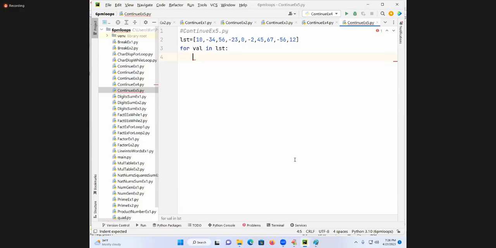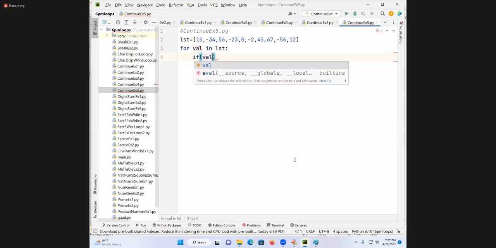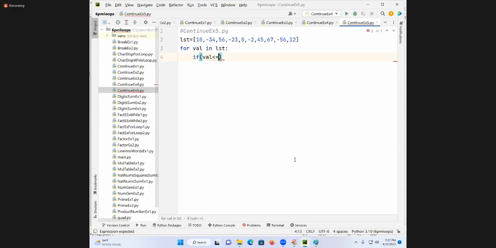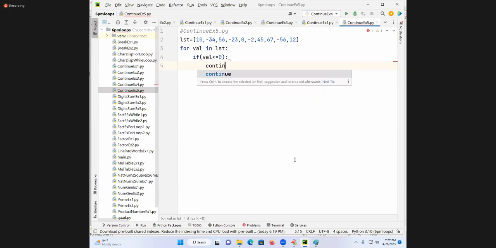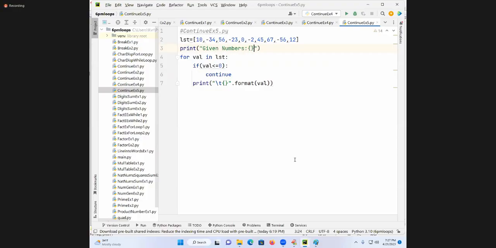Okay. Next. If value less than or equal to 0, that means negative only, what will you do? Very good. Continue. Otherwise, other than that, print. Print of what? Dot format of what? Val. I say print of given numbers. What I'll do? Dot format of lst.